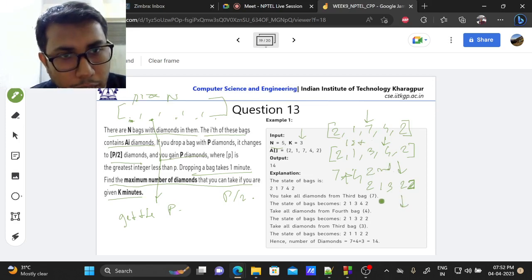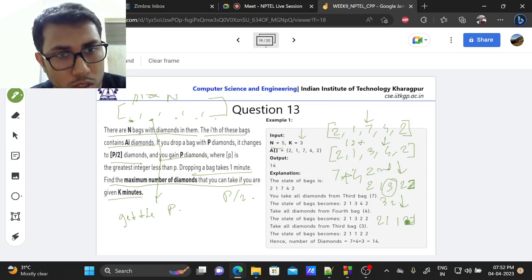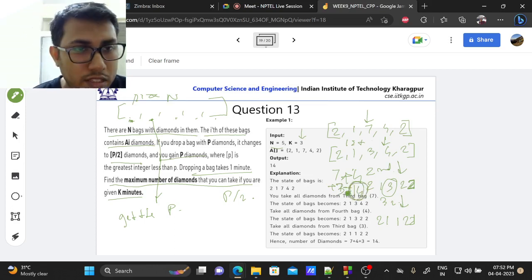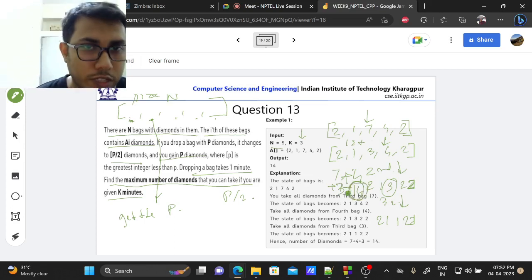So you again drop the bag. What is the largest element? 3 in this case. So it becomes 2, 1, 1, 2, 2. So it becomes 7 plus 4 plus 3, that is 14. So that is how you need to approach this.